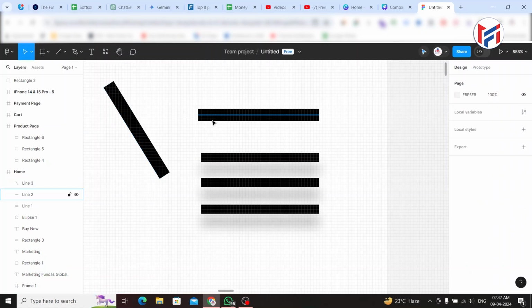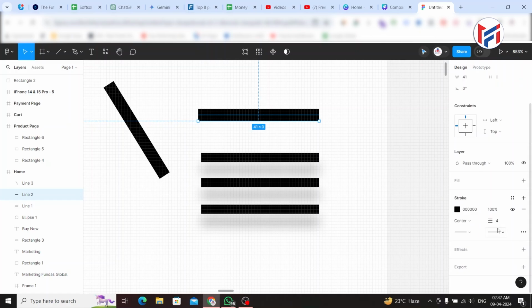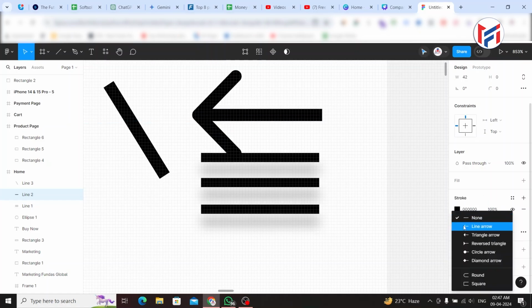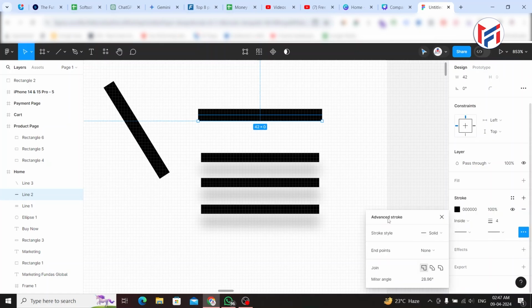Now for example, if you want to do some cosmetic changes to this line, how can you do that? For that you need to go to the strokes option, where you can change the width of this line, you can change the position of this line, right? And here you can see some extra options. When you click here, this is the three dot icon, this is the advanced options over here, right?